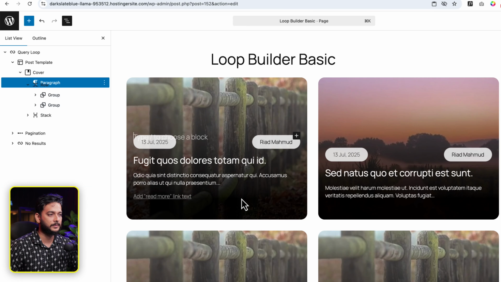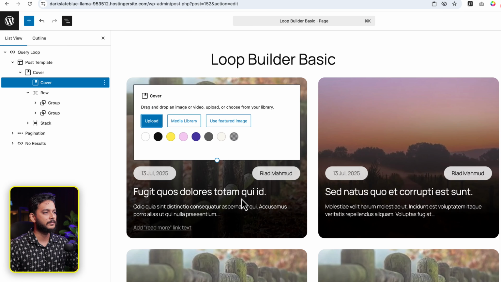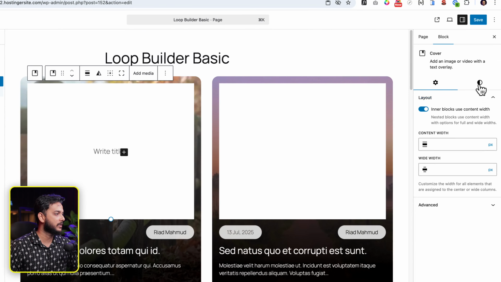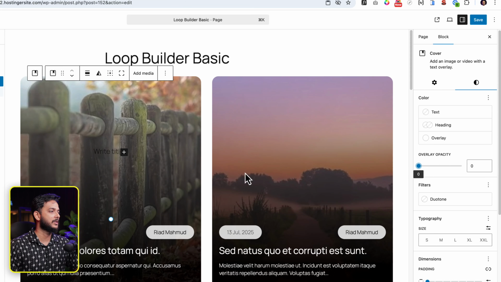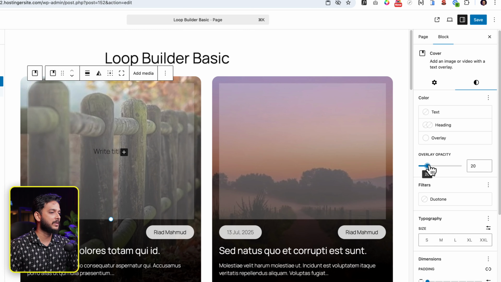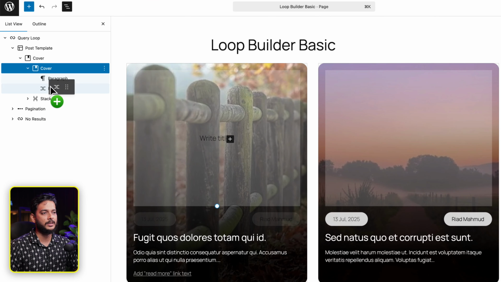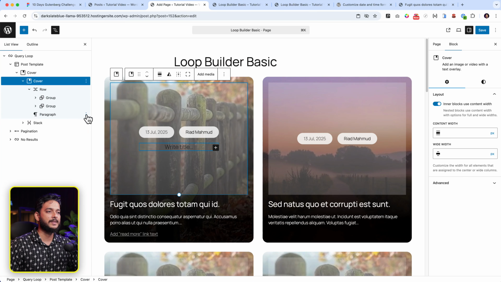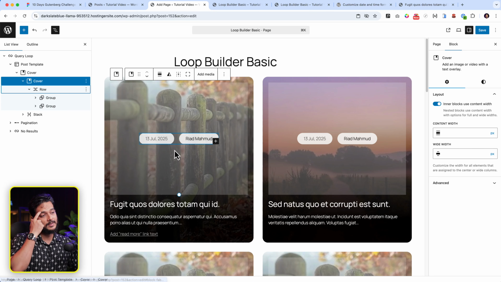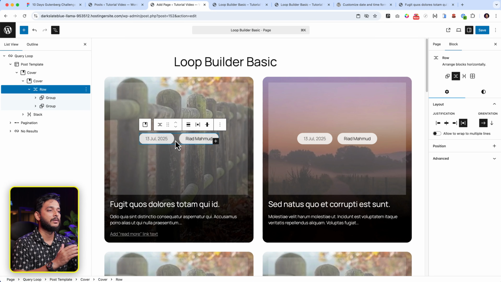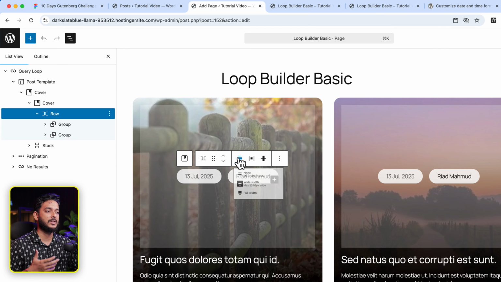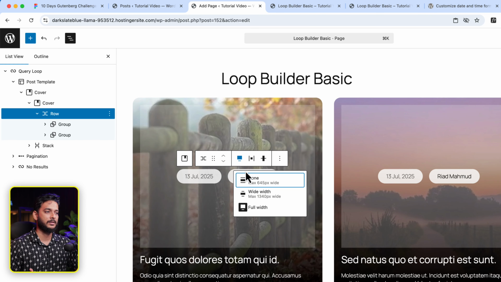Let's add another cover. Select a background color, select the cover here first, go to the styles tab and reduce the opacity to 0. Before reducing, keep it here and drag and drop it here. So the problem is here, as I mentioned just earlier. You cannot make it wide width, you cannot change anything. It's not gonna work here.